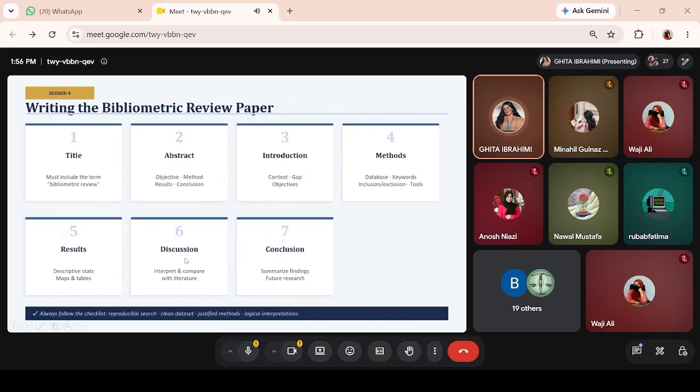However, the discussion is the most important part in a paper. It's where you show your added value in the field. And then we have the conclusion, where you should synthesize all your insights, acknowledge the limitations of your study, and propose concrete directions for future studies.